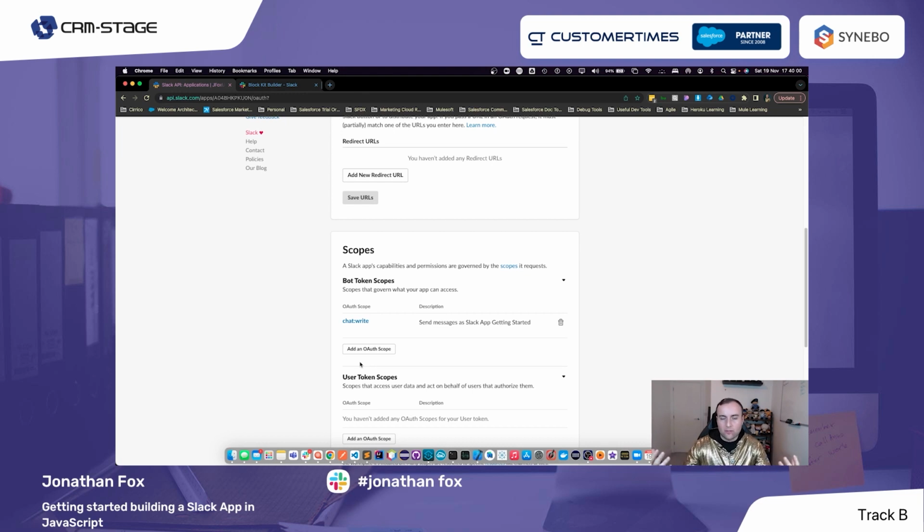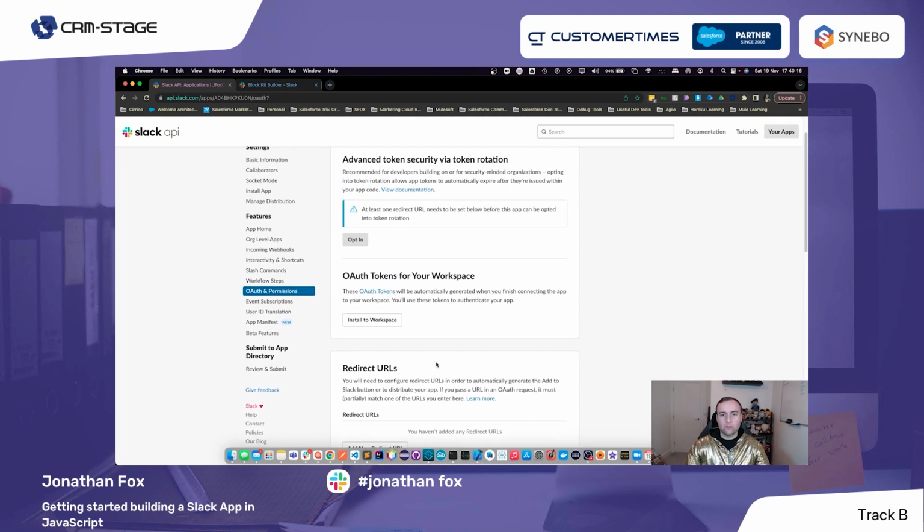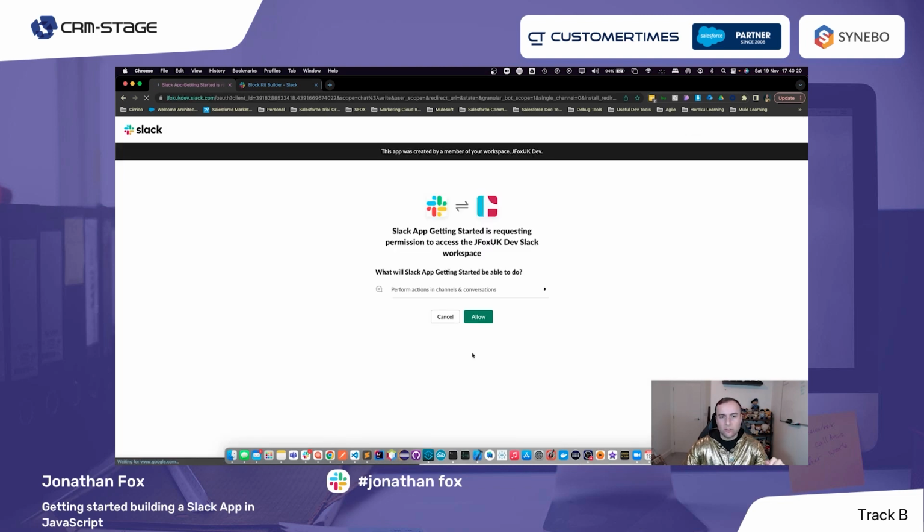The basic functionality of this app is going to be to write a message, be that in a view, in a message, in a channel as a message. It needs to be able to send information, and we're going to do that through the chat:write scope. Now that we've given it some permission and something to do, we can install it into our workspace, and that's exactly what we're going to do.